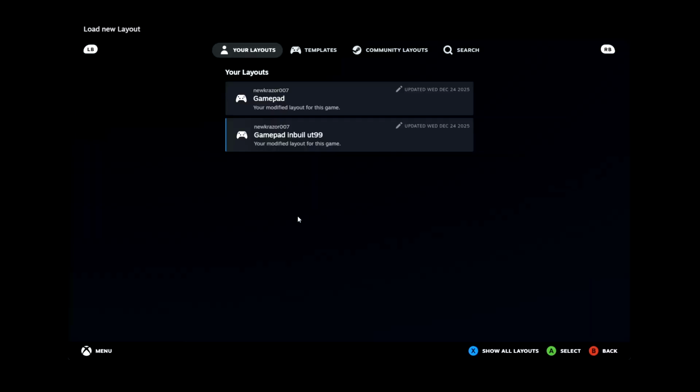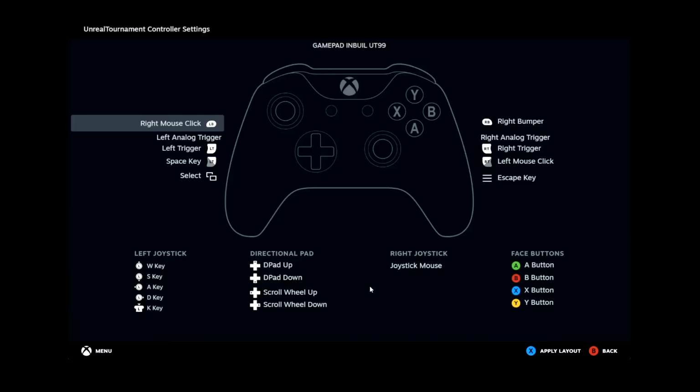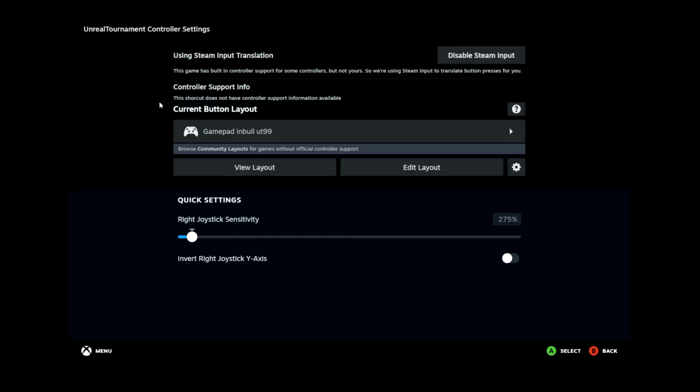Now once you have created this layout, you can come to this page and click on the layout that you have created just now, and then you see this option where you can apply this layout, right? So once you have this, just click on it. It will now apply this layout to your control mapping. Now you can go back and start the game.